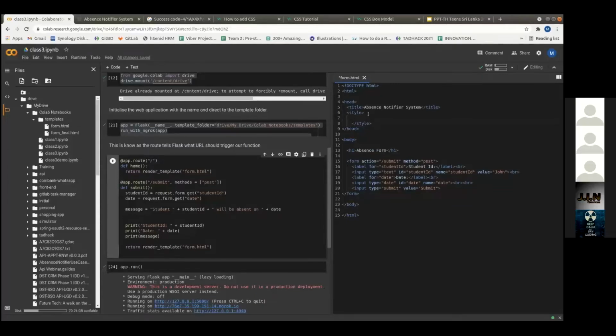Inside here, we can include all our styling attributes. So mainly in our application, we have three input fields. One is for text, one is for date, and another one is a button, input type submit button. So we'll need to add stylings for these three elements.